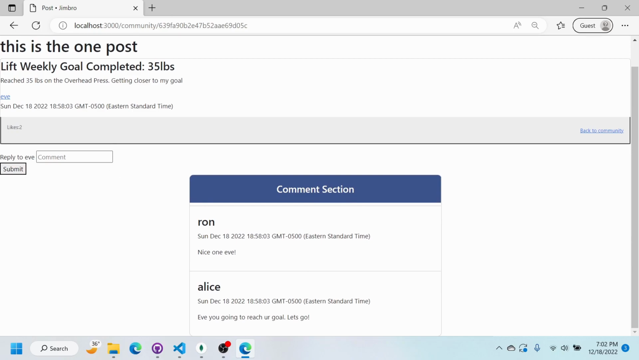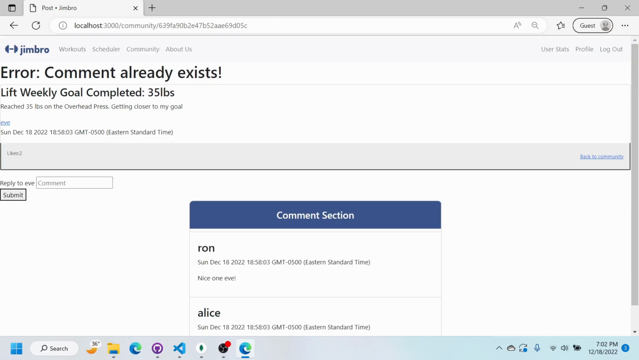So one thing about the comments and posts is that you can't make the same comment and post. So we're just going to demonstrate this with comments. You can't have the exact same comment. Nice. So the comment already exists, so we cannot make the comment.